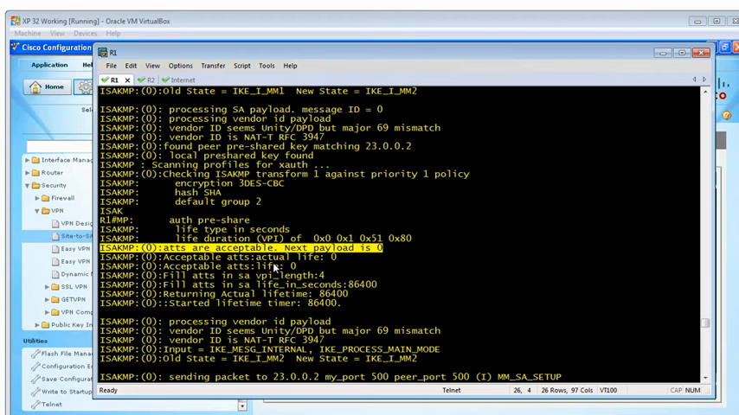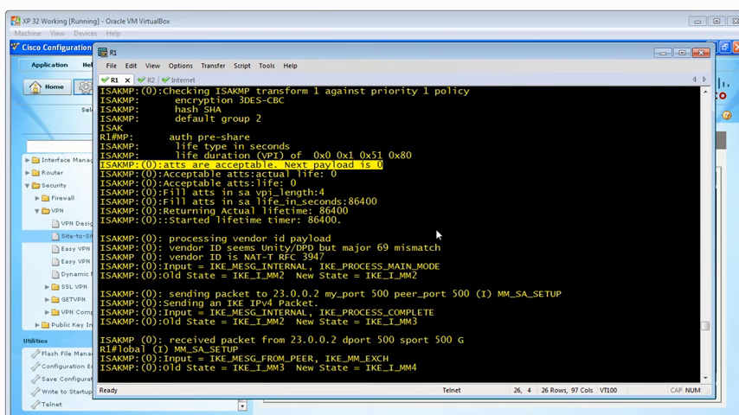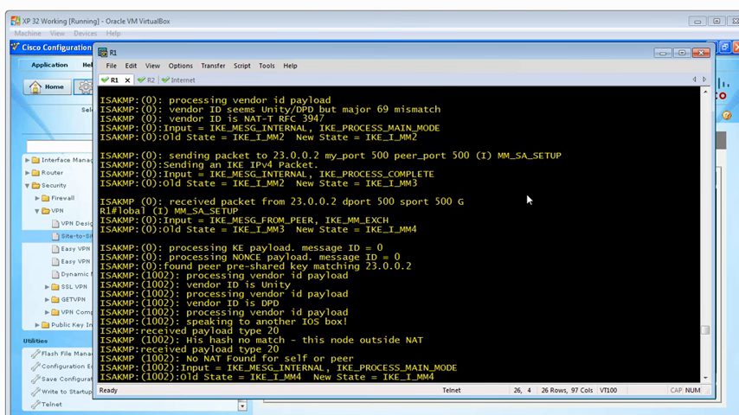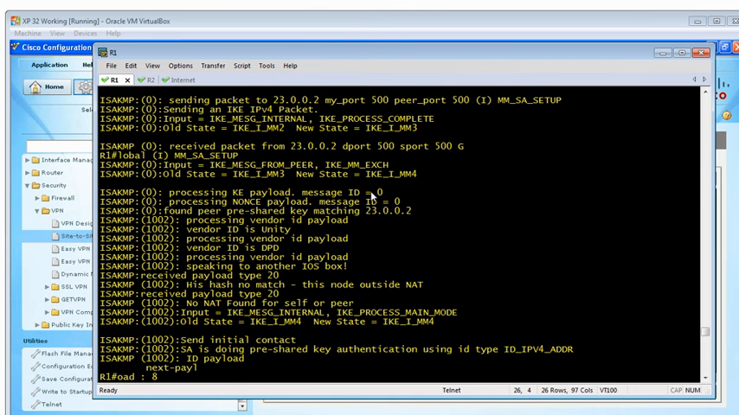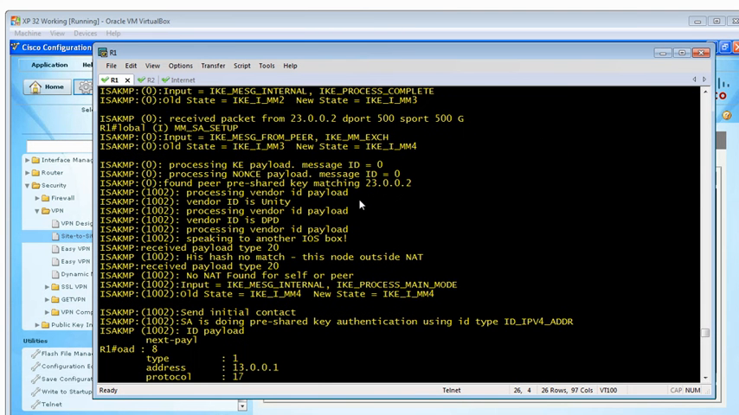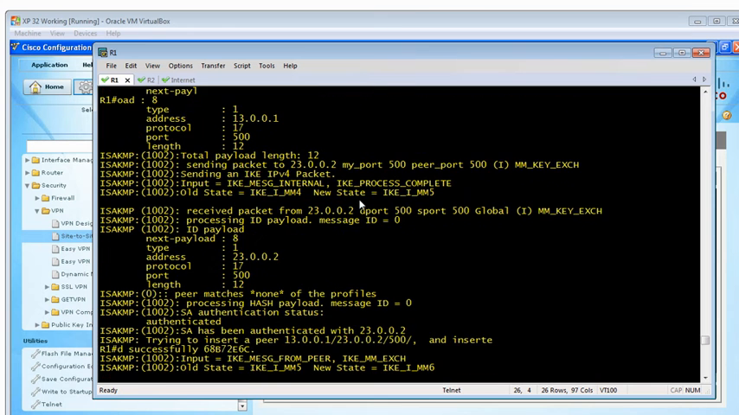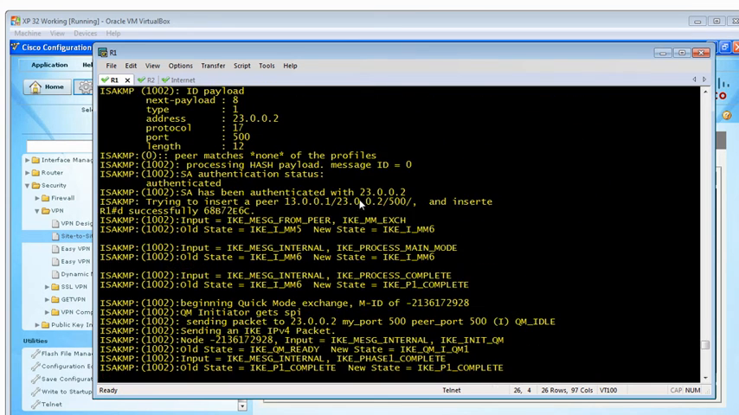So "attributes are acceptable" means that the first step of IKE phase 1, the negotiation of what parameters to use, was successful. Now that we have an acceptable policy, the next thing that happens is Diffie-Hellman is run. Diffie-Hellman is used to negotiate the shared secret keying material. That happened somewhere in this wonderful content. And then they authenticated with each other, and once they authenticated successfully, IKE phase 1 is complete. So good news, IKE phase 1 is done at that line right there.